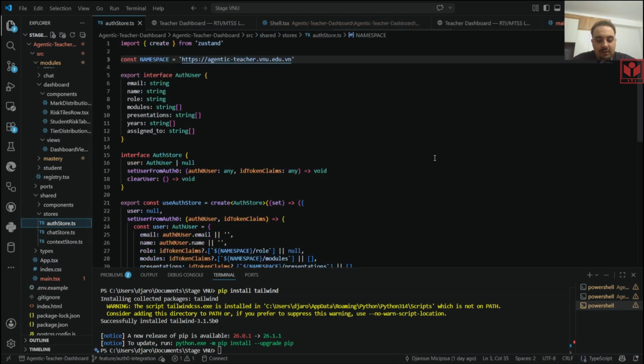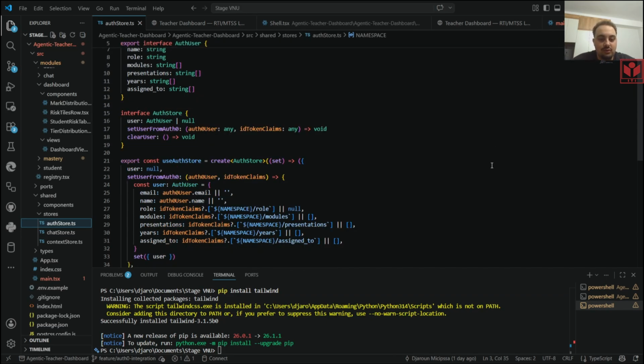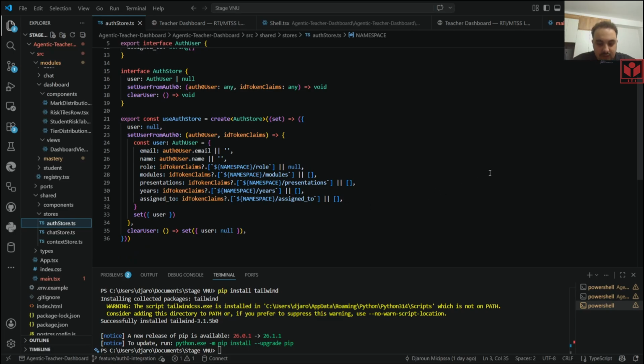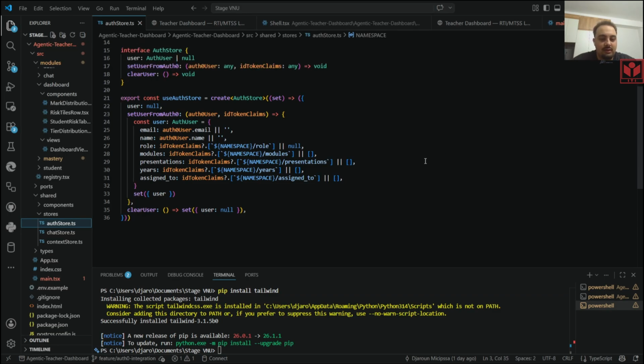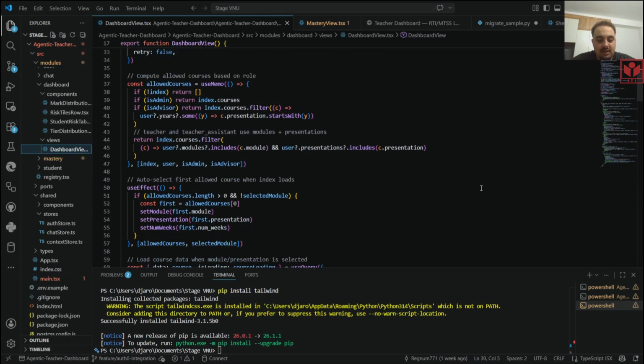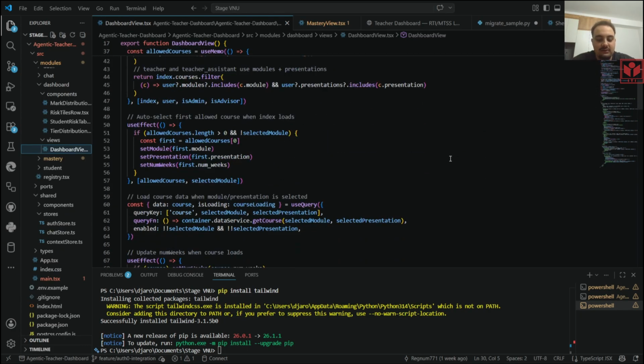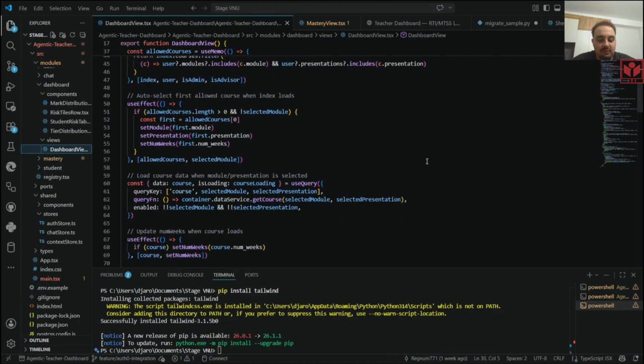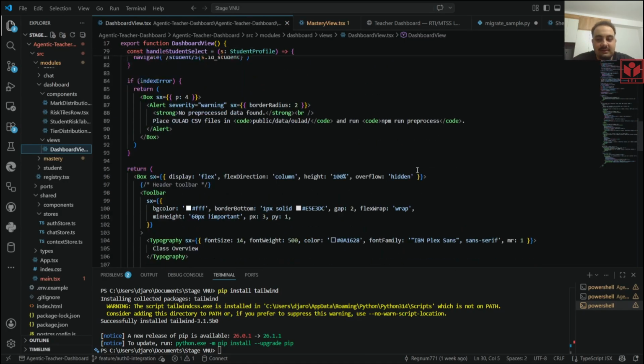With Auth0, as soon as the user is logged in, we call getIdTokenClaims to extract the claims from the token: the role, the module, the presentation. And we store them in a Zustand store accessible everywhere in the application. And for the dashboard view, we use this information to filter the courses displayed. A teacher only sees their courses, an advisor sees all courses for the year, and the admin sees everything.